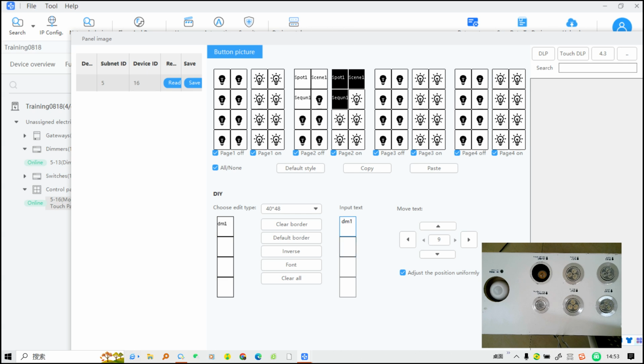Dim 1 and scene dim. And the sequence. Sequence 1 dim.